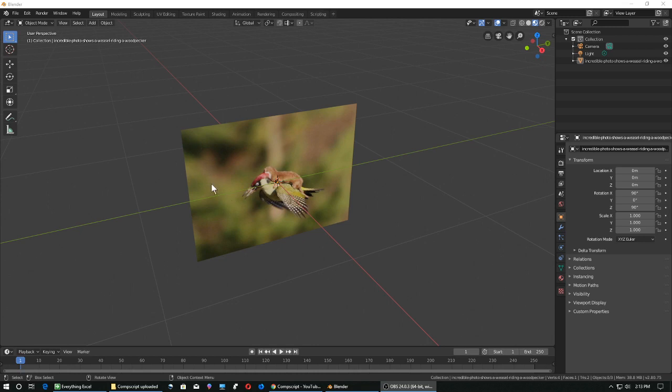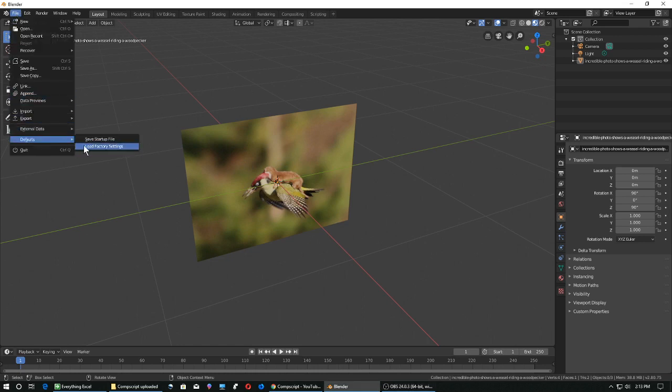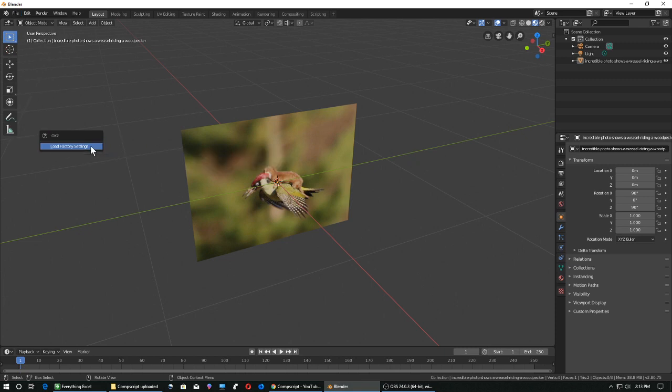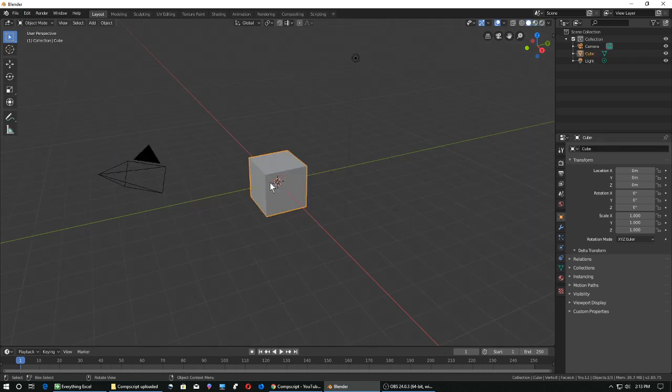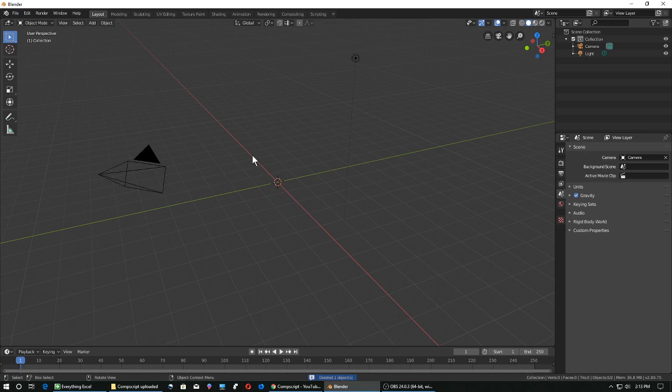Blender, how to import an image as a plane. First of all, I'm going to go up here to File, and I'm going to go to my defaults, and I'm going to load my factory settings. I'm going to delete my cube.